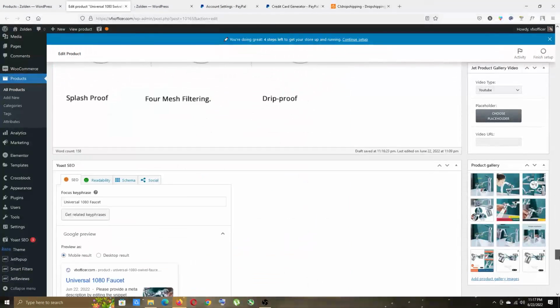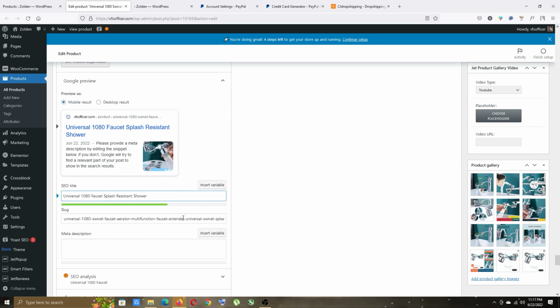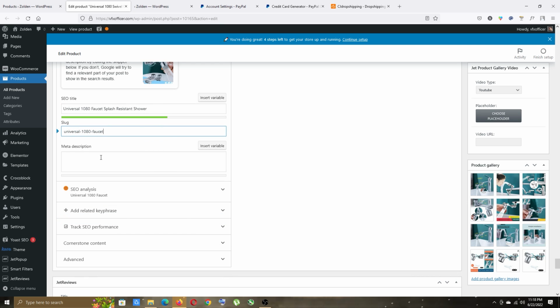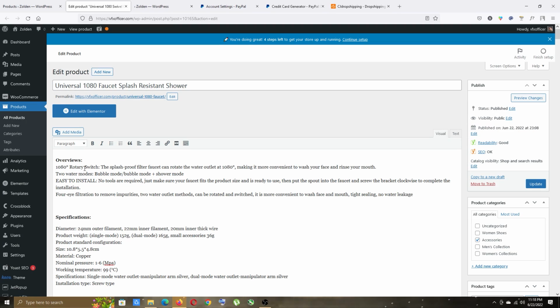Scroll down. And below we have the URL of the product. Let's make this shorter as well, just like it. And below you have to type the meta description. Let's type the meta description. I'm going to copy the text from the description box. I'm going to copy the text from here.